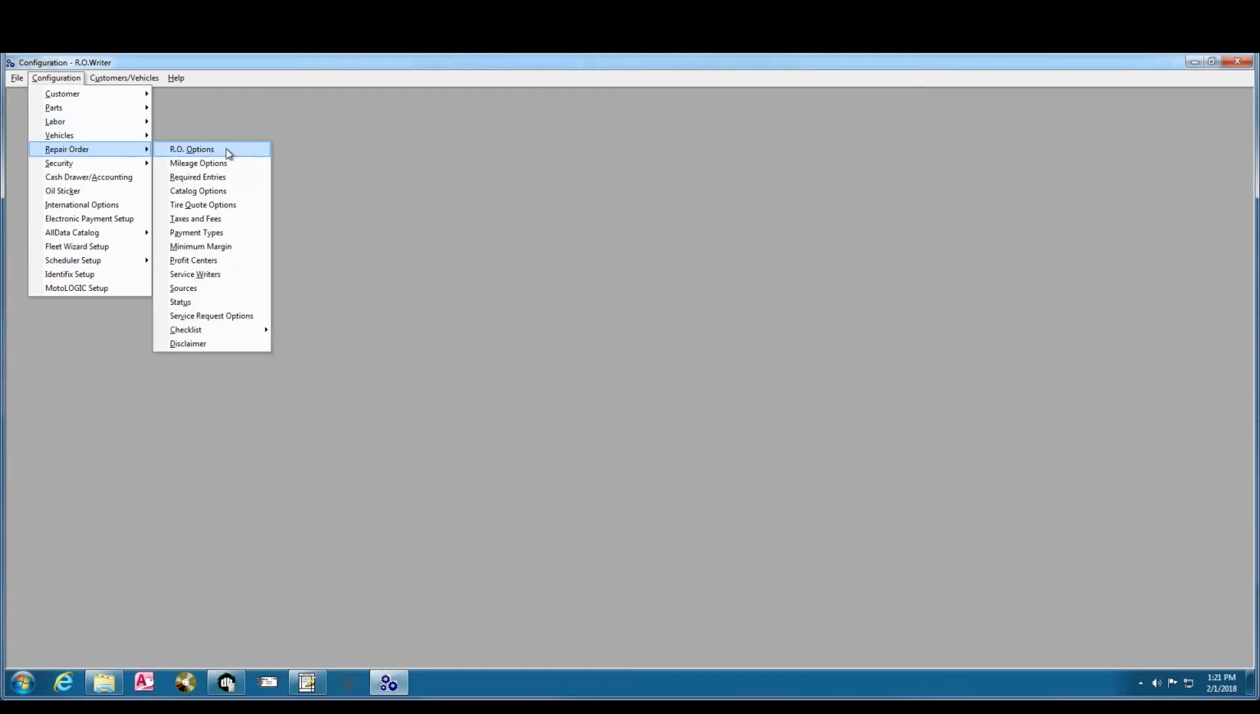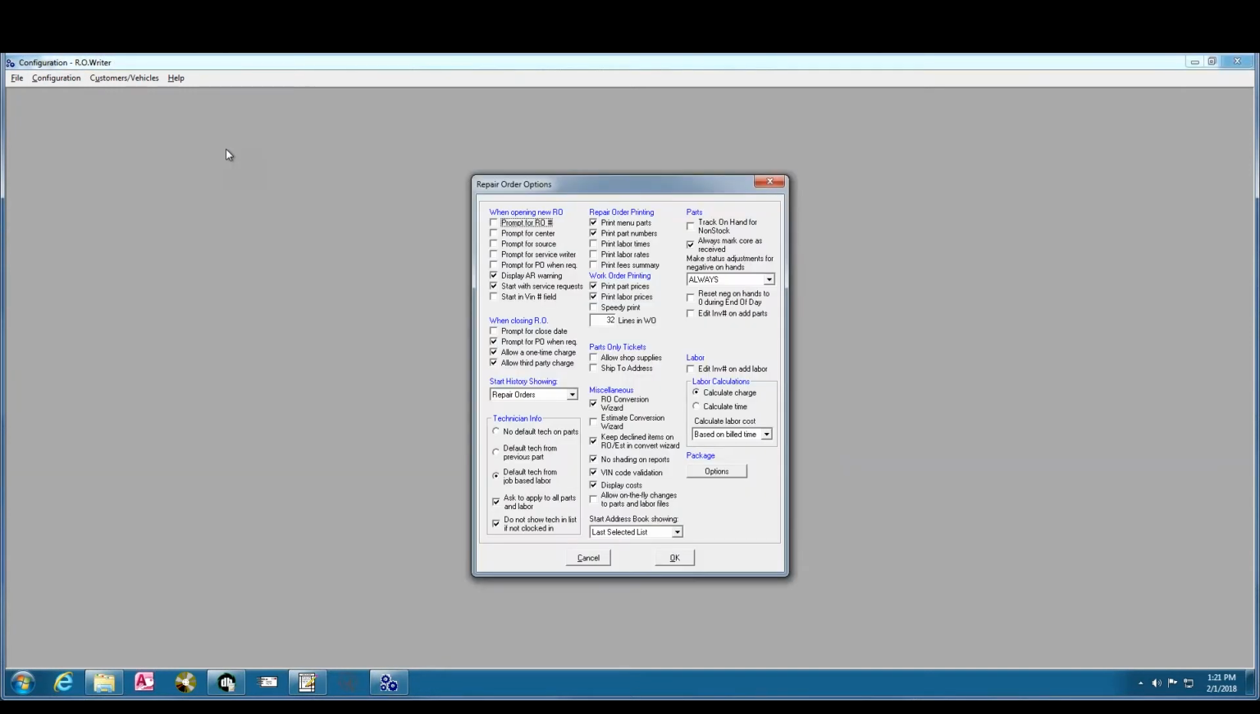And in this case, RO options is going to be the menu that we're looking for. As we're going through, what you'll notice is there's a checkbox here that says start in VIN number field. I made the comment that you could have the system, as opposed to starting in the year when you're doing the vehicle, have it start in the VIN number field. That would be your configurable option there. As we start a new transaction, whether it starts with service requests or it starts with the parts and labor tab, is driven by this checkbox here.